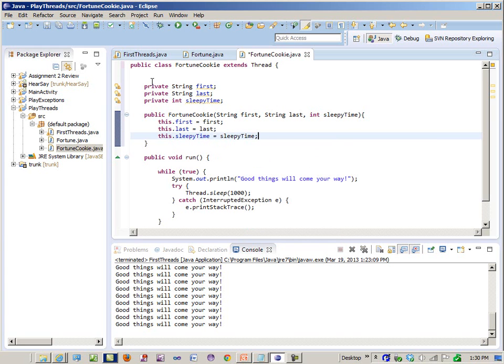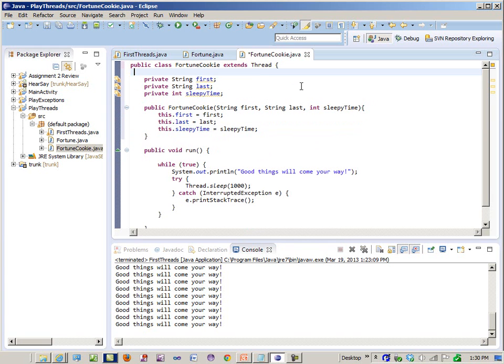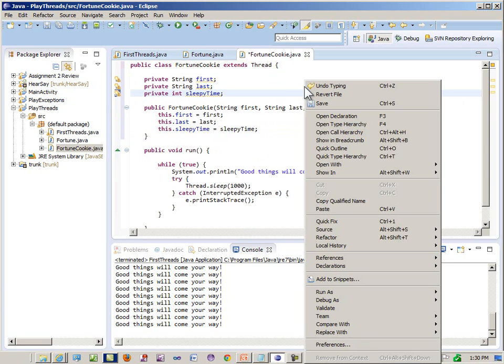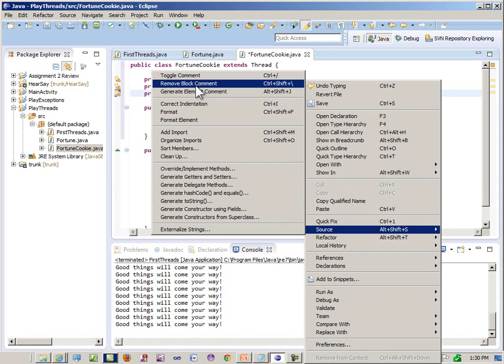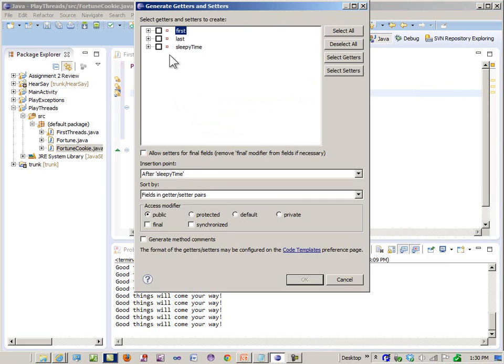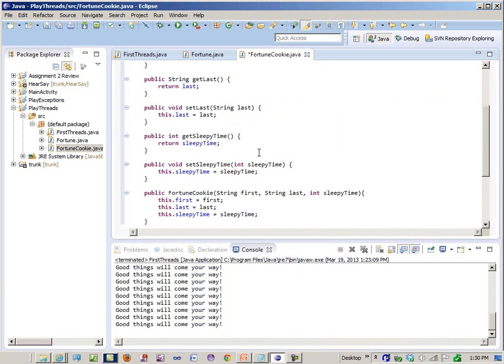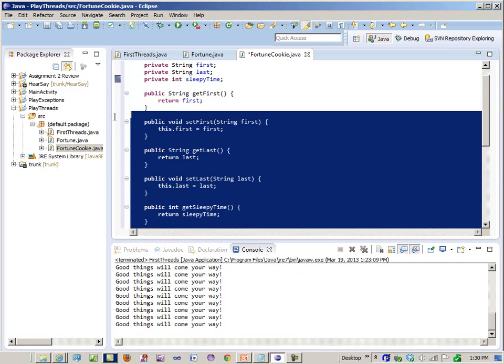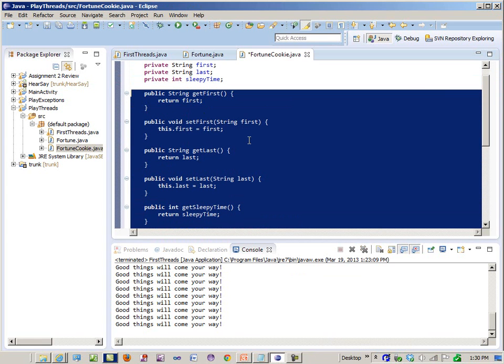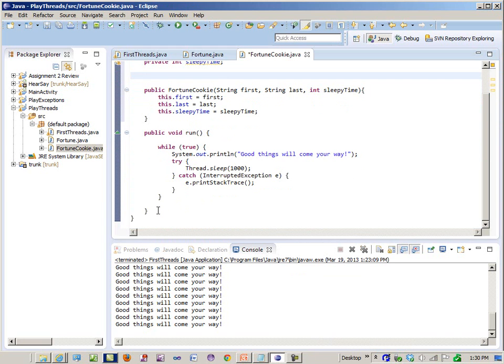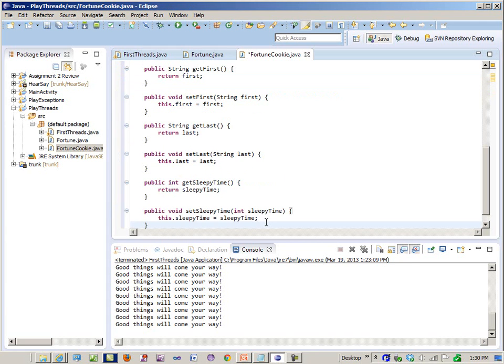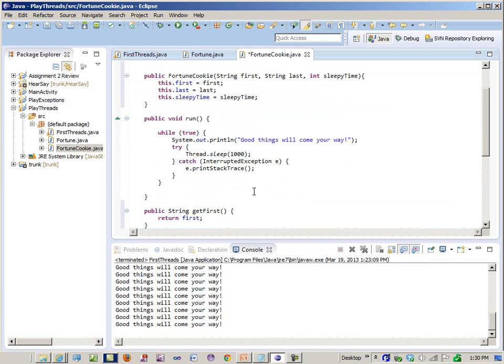Well, we really should put accessors and mutators for these instance variables, because I will frown at you if you don't, so I better do it myself. We can ask Eclipse to do that for us, generate the getters and setters for first, last, and sleepy time, just in case we want to change those. And I'm going to put those down at the bottom, well, at least below the constructor. I'll put them even below the run method, I'm kind of just doing that for completeness.